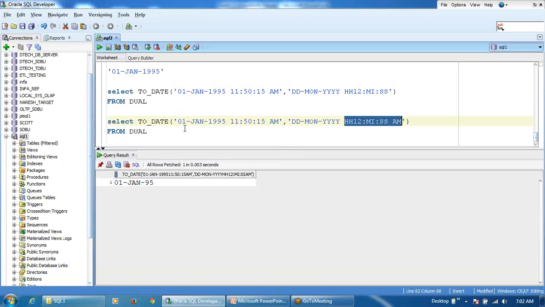That's why I'm just trying to represent the date in the single quotes format. In a general project, you can store the data either in the form of a date format or in the form of a character format. In both ways you can store it. But whenever you have a date in the character format and you want to convert it, we will use a to_date function. Here I'm using it with the dual table.